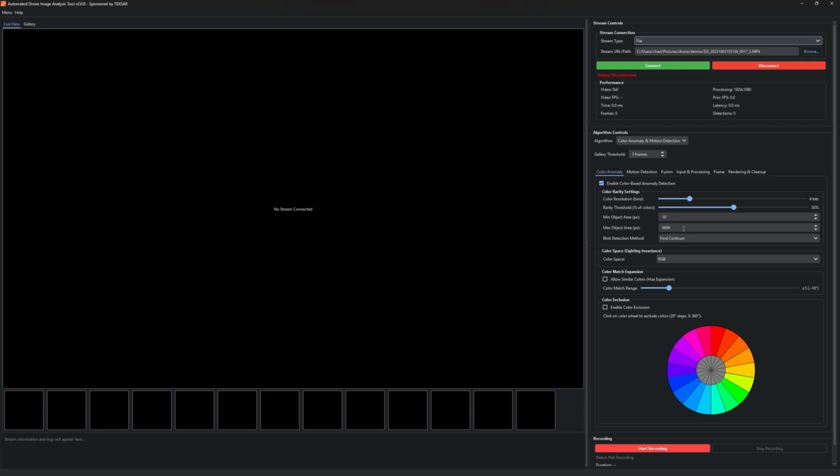Min max object area, all based on the parameters that we set up in this case in the setup wizard, or you can of course change it here. Next we have blob detection method. Now this one gets fairly technical, but really what it boils down to is, behind the scenes, what mechanism do we use to identify anomalies or areas of interest. Below that we have our color space options. We can do anomaly detection in RGB, HSV, or LAB.